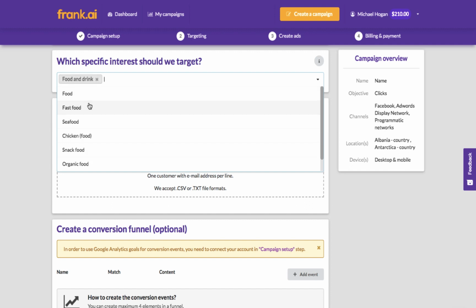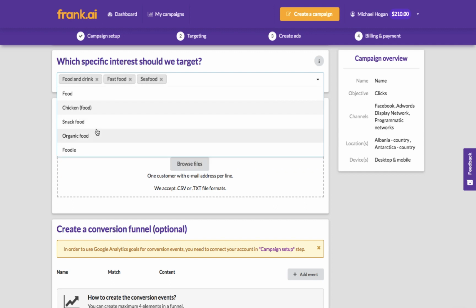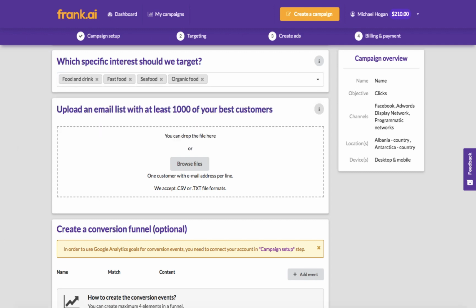You can say, I want to show my ads to people who are interested in fast food or seafood or organic food. Rule of thumb would be to choose at least 5 of these interests. That's usually a good place to start when beginning to optimize your campaign.